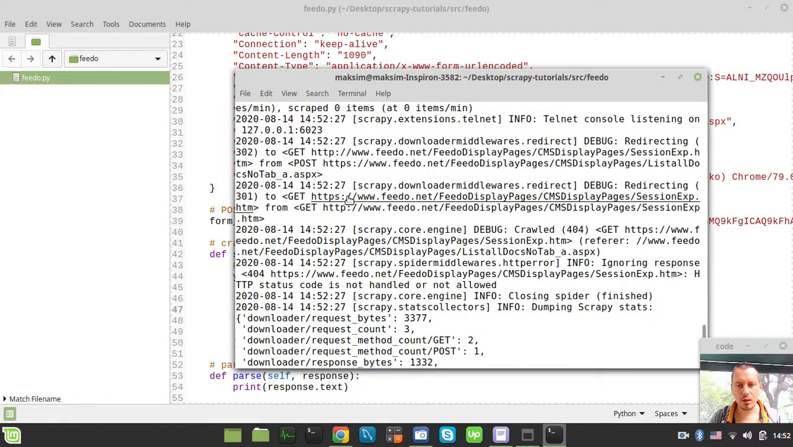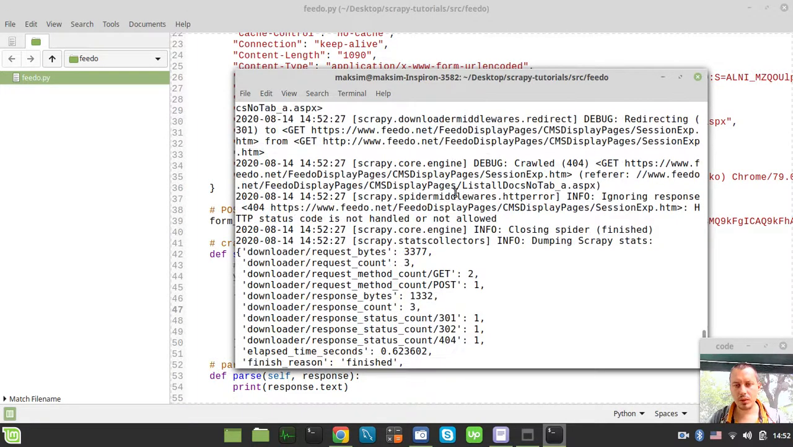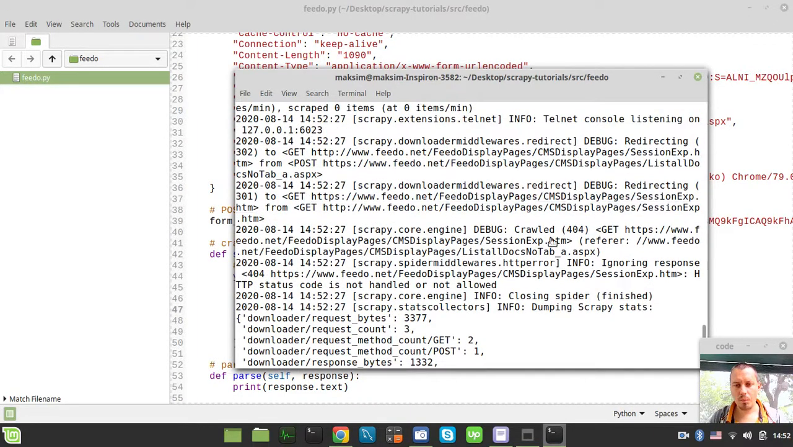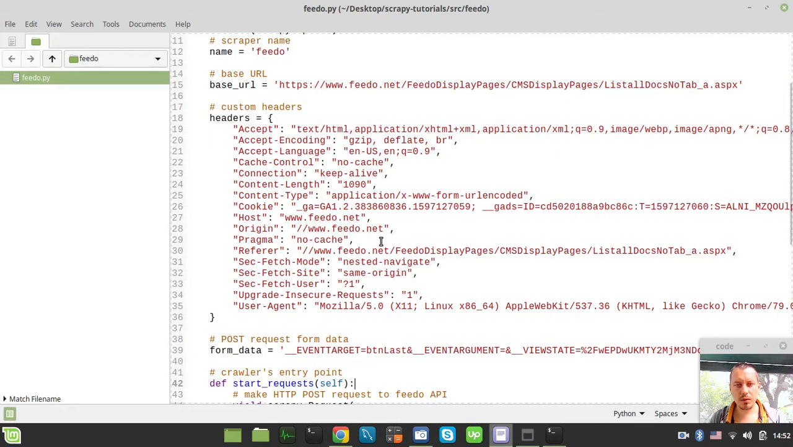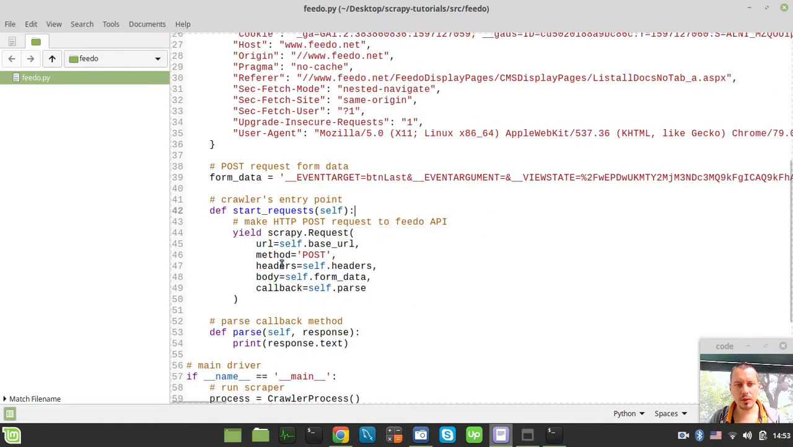Okay, still something wrong here. I'm just getting redirected for some reason. Yeah, just getting redirected. Okay, let's see. Well, this should be happening due to either wrong headers or, okay, maybe the cookie session is already outdated. I'm not sure. So did I pass the headers?